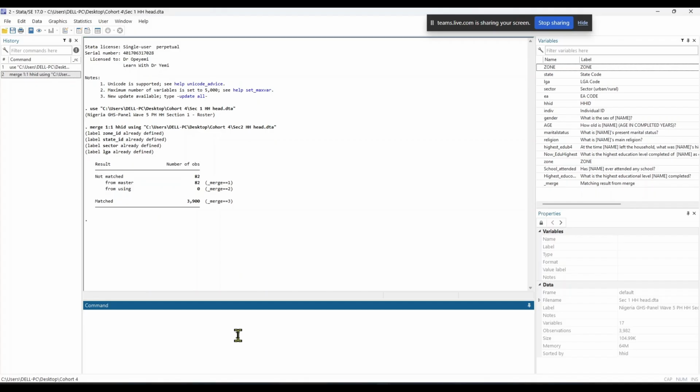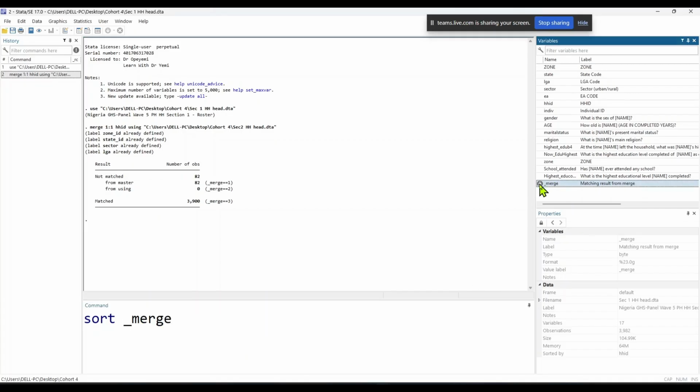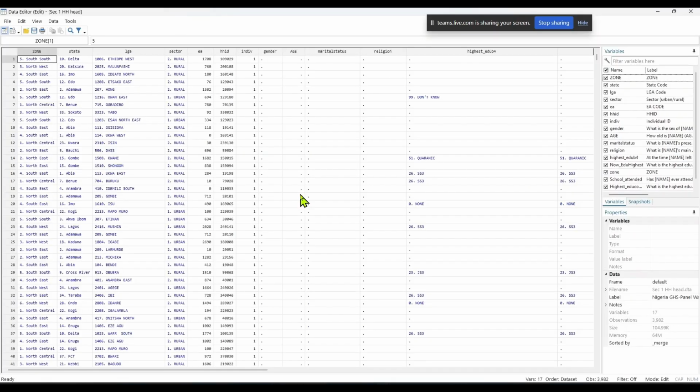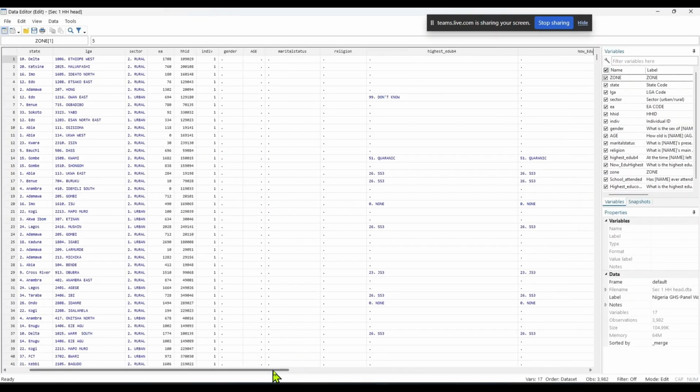So I can say sort. Don't forget you can sort at any time. I want to sort it by _merge. I can write it too, but me, I like to avoid error. Do you see? I will just come here. I will say sort. I will go and bring this variable that Stata created. It is sorted. I will come to the back to look at it.